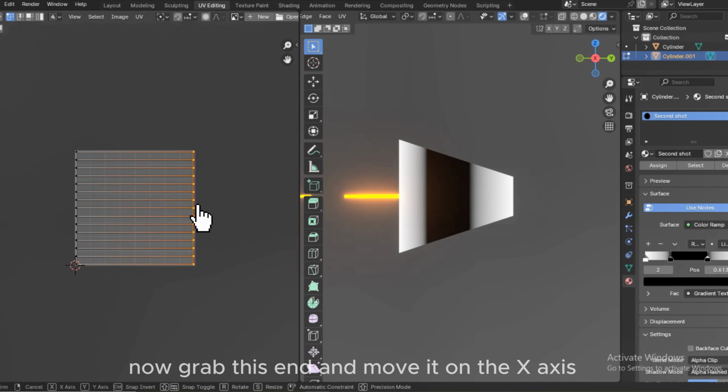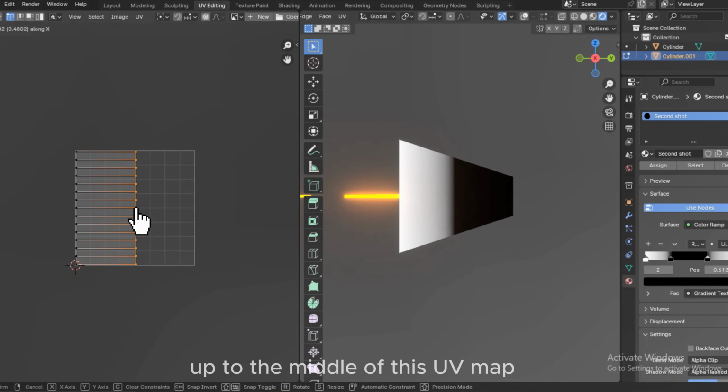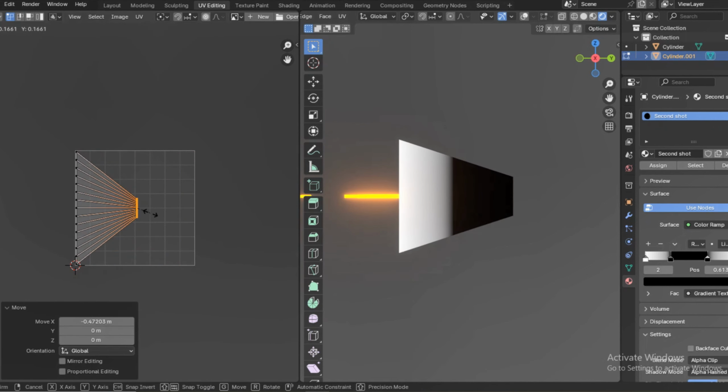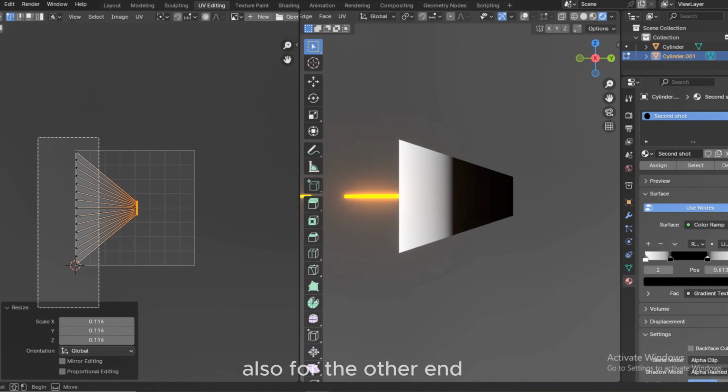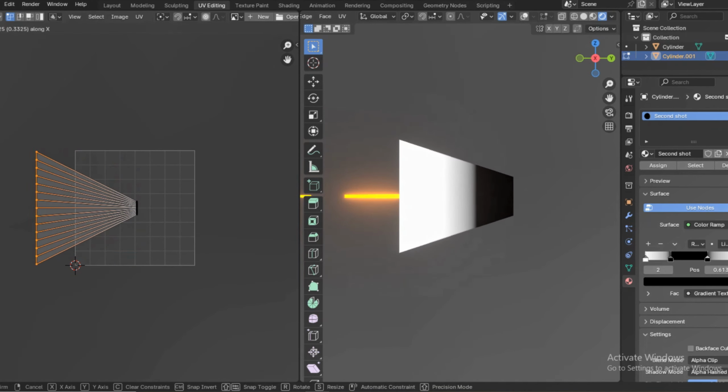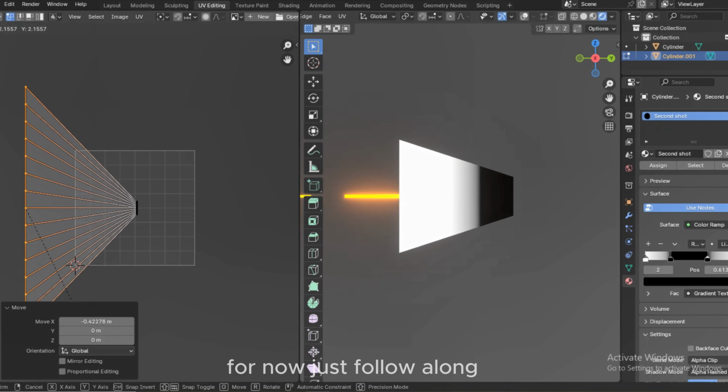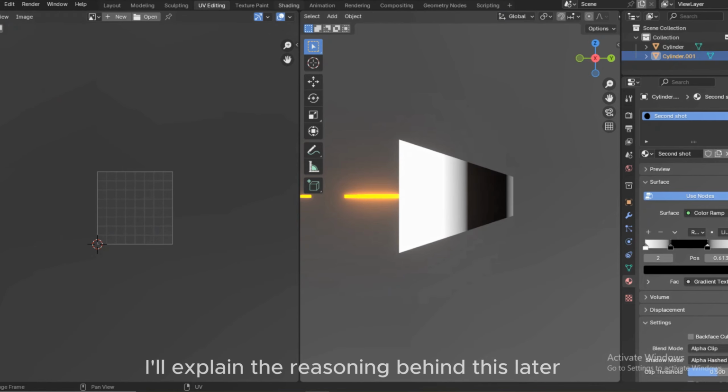Now grab this end and move it on the x-axis up to the middle of this UV map and scale it down. Also for the other end, scale it up and move it on the x-axis even outside the UV plane. For now, just follow along, I'll explain the reasoning behind this later.